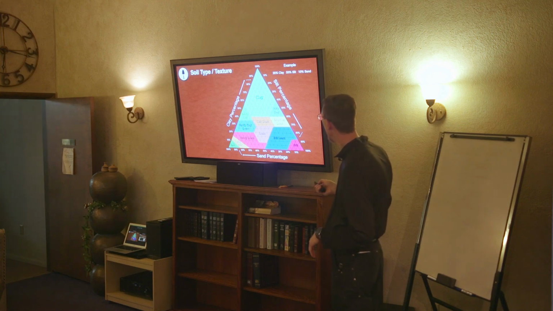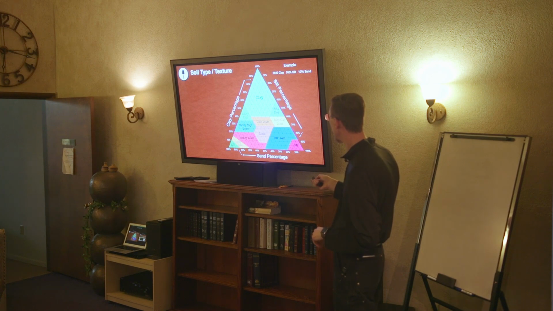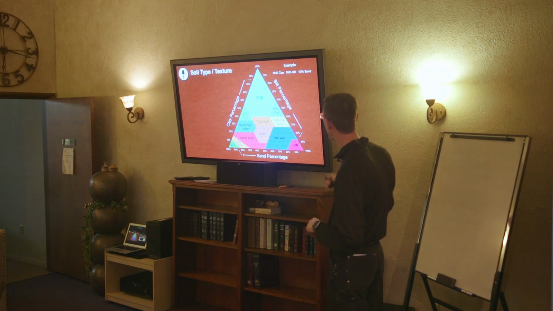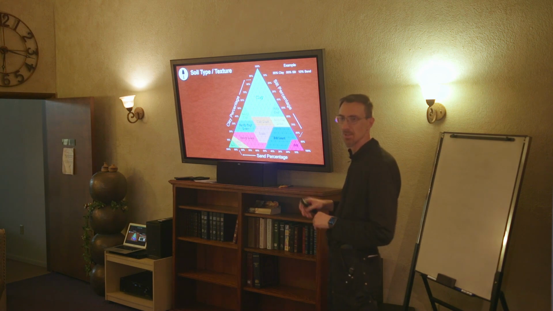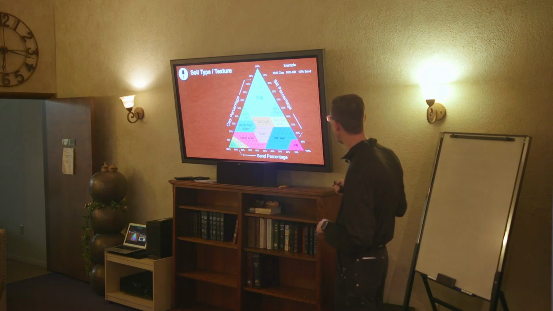So anyway, loam, you've probably heard that term. That's like, oh, the ideal soil. So that would be a combination of all 3 here. So how to read this thing? This can be a little bit confusing. The soil that I have at my place is 35% clay, 55% silt, and 10% sand. And that's fairly common in this area in Oregon. So that would be this area here, silty clay loam, and that's what it's labeled as.